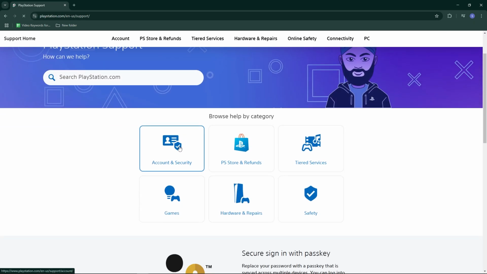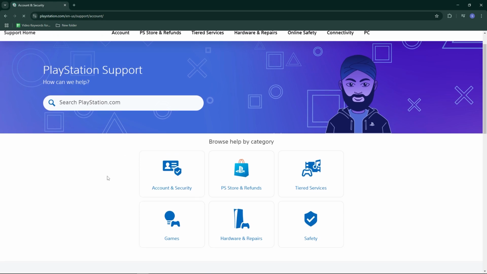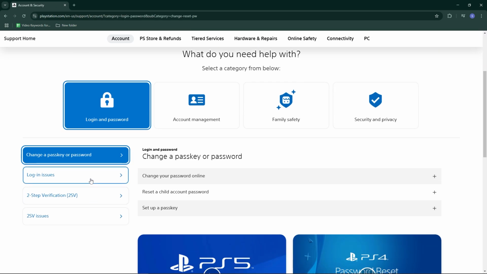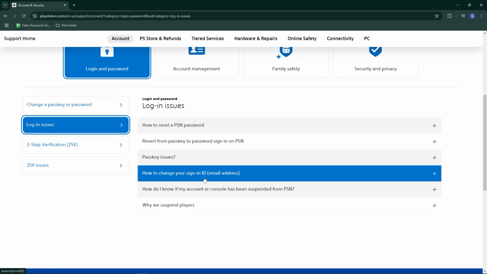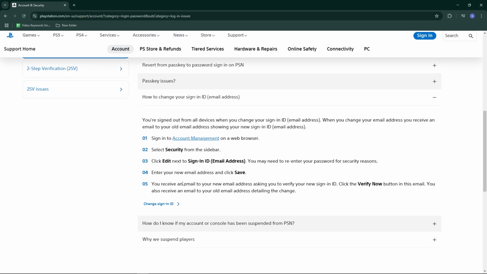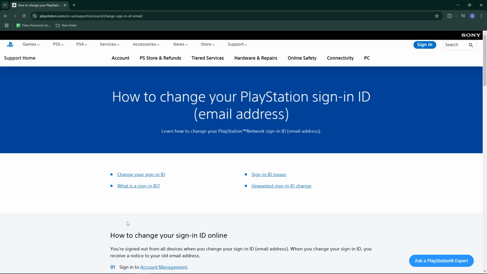Open the PlayStation support page, select account and security, click on login and password, scroll down and go to login issue. Click on how to change your sign-in ID, like email address. If that doesn't work, click Recover your account. Scroll down and select Contact PlayStation Support.